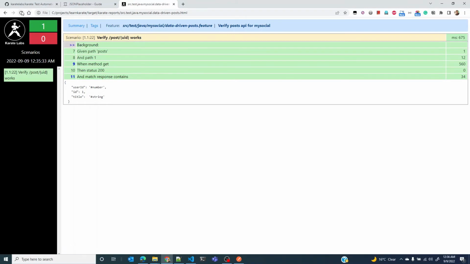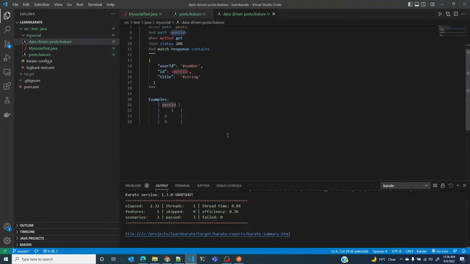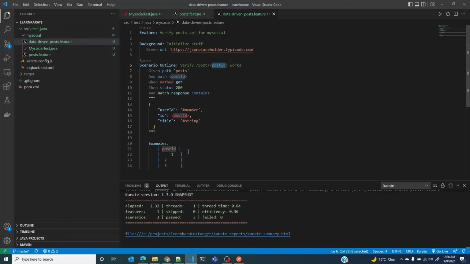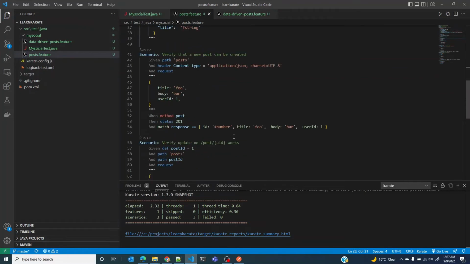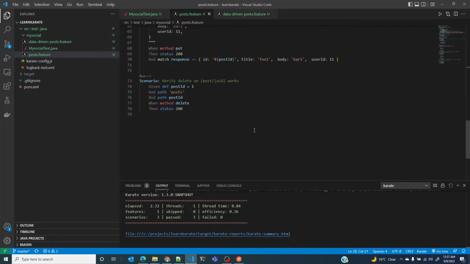And if I refresh this, you see here it says verify post 1, verify post 2, verify post 3, and all 3 of them have succeeded. It is not just one variable that you can work with. You can work with multiple variables. For instance, let me take the example where we were creating a post.